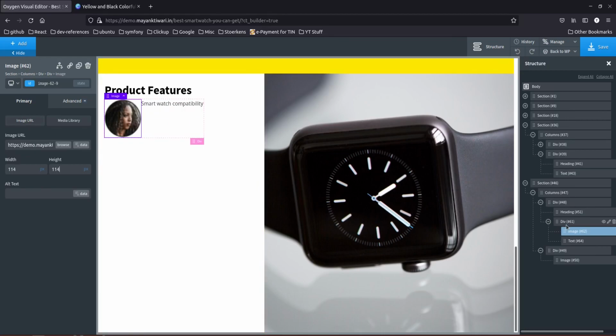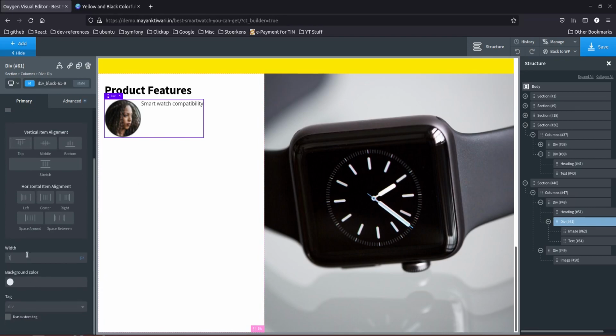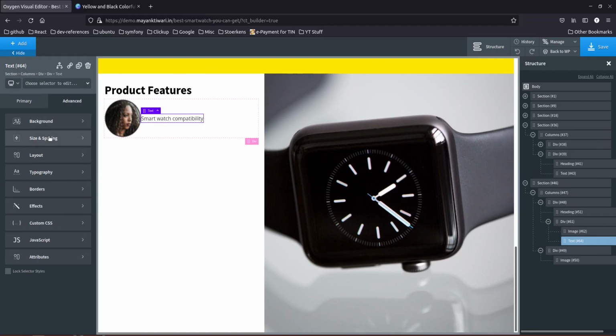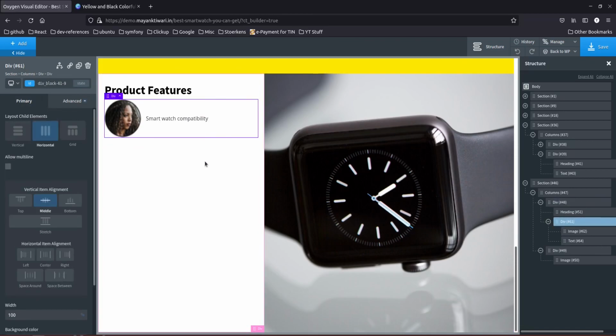Right, so in the div we need some padding or margin between these two. First of all, let's make this div 100% width. Now this div is 100%, and everything we want inside the div, that particular line, should be in the middle, and we need some space here. So in the text I will give some margin. In size and spacing I'm giving it 15 pixel margin. Okay, so this div is ready.